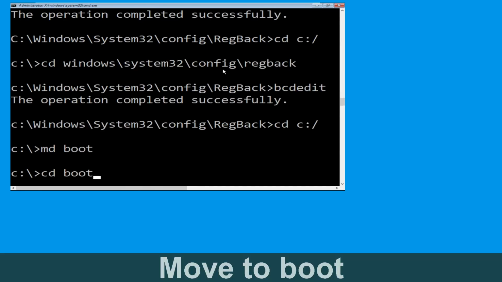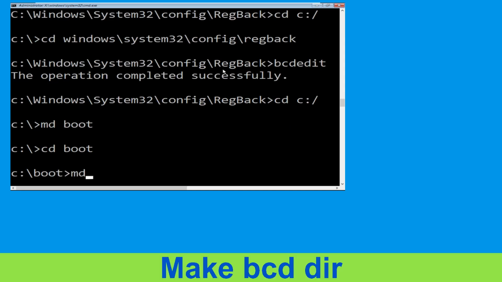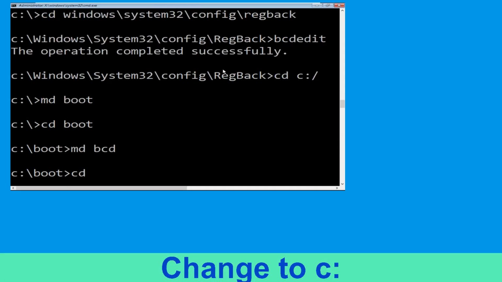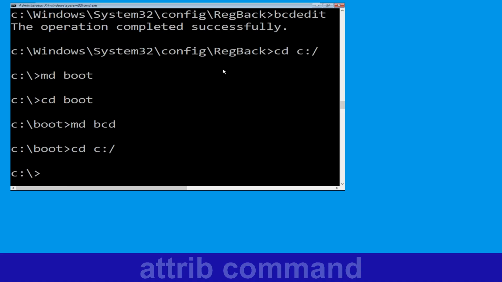Now type cd boot and simply hit enter. Now execute this command. Type md bcd. Now type cd c:\ and simply hit enter. Type attrib c:\boot\bcd -h -r -s and hit enter.